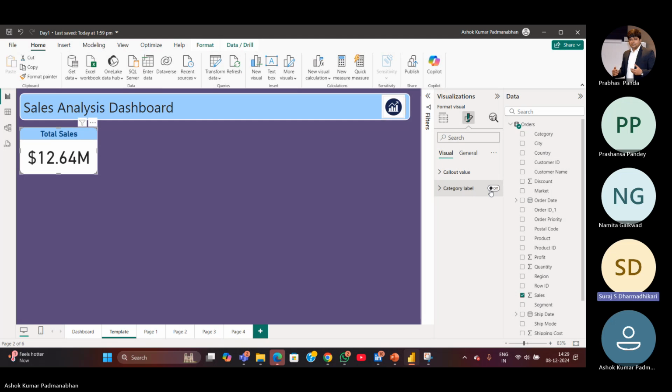What did we remove? Select the card visual. Go to the format your visuals. In the visual tab, you have category labels, right? By default, it will be on. Switch it off. Switch off the category labels.